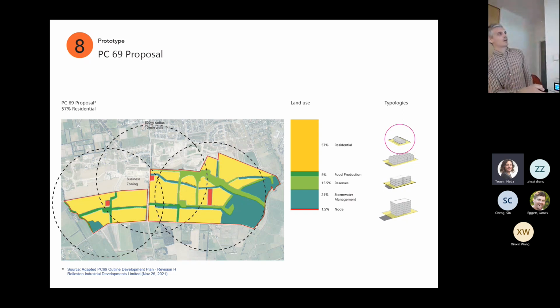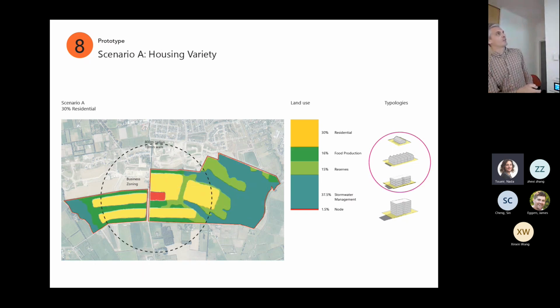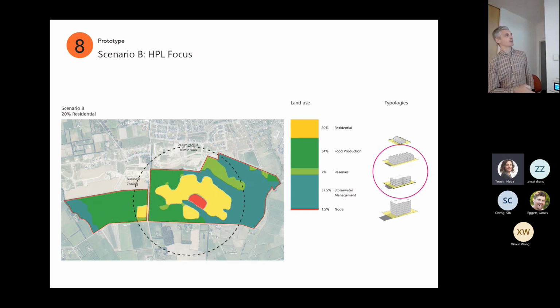And then thinking about the typology again, we're most likely to get a lot of those moving through. Comparing that with scenario A, as I call it, this one's probably going to give us the most variety in housing because it's got that middle density out of all the options. We're starting to increase the amount of food production from 5 now to 16, and we've got more areas for stormwater management.